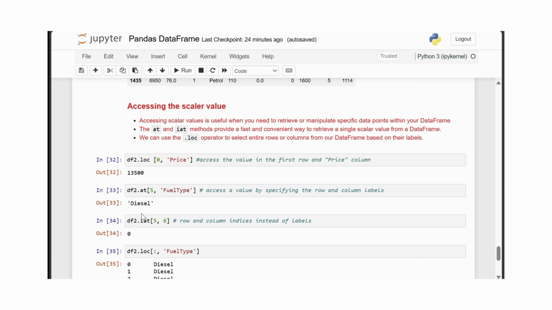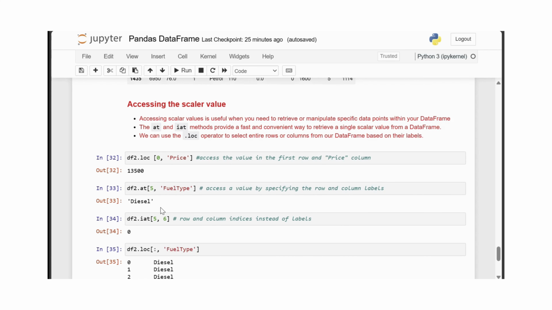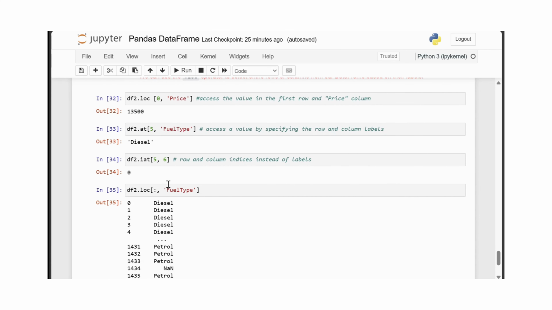The output you got was diesel, which makes sense based on the sample data we provided. The AT method is handy when you know the row and column labels, as it allows you to access the value directly without having to worry about the underlying row and column indices. On the other hand, the IAT method provides integer-based lookups, where you specify the row and column indices instead of labels. Let's look at the following example.